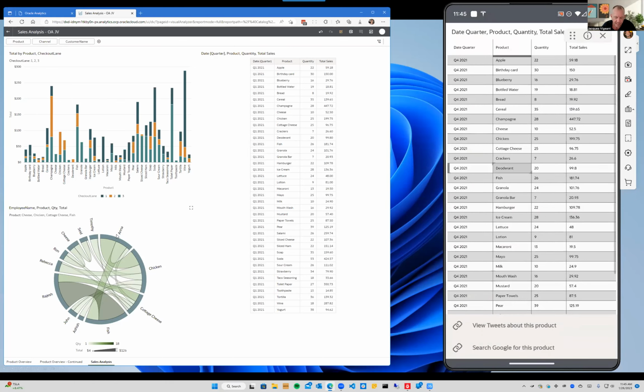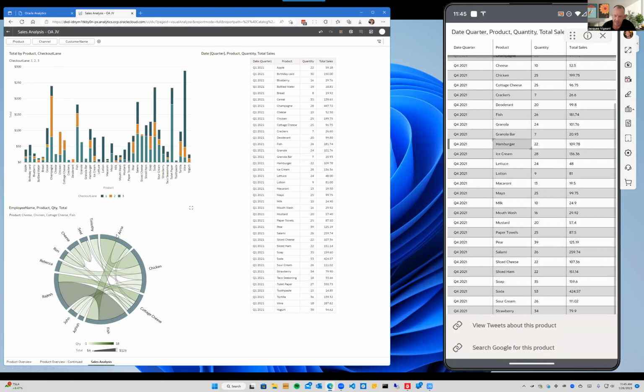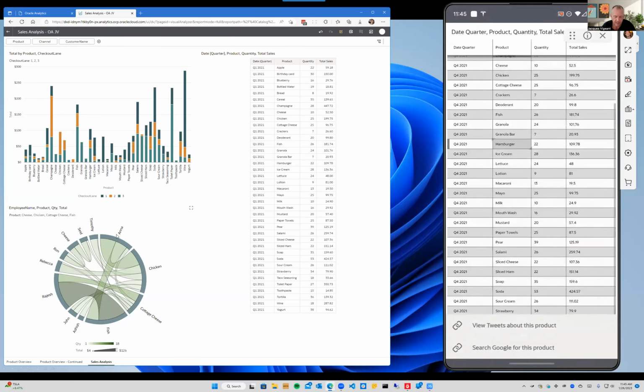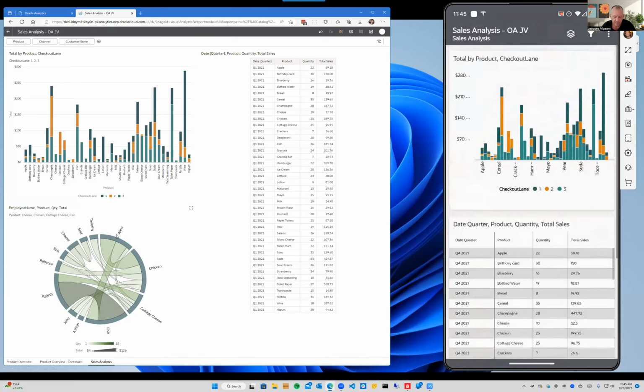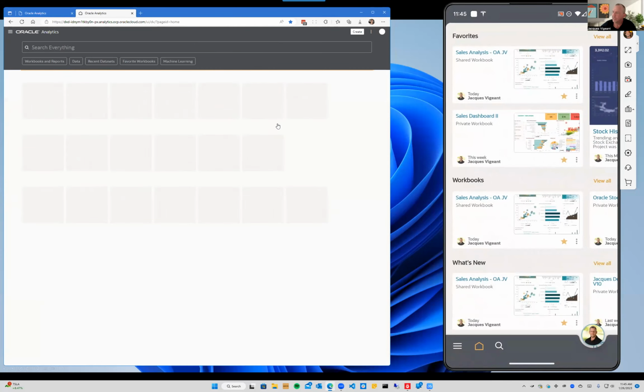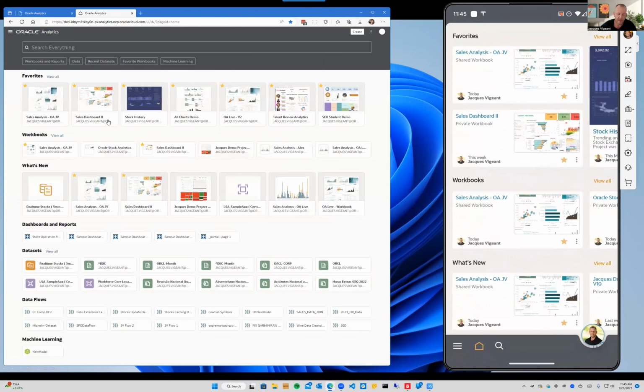And then last but not least, if you have data actions on your data, and you're on a table, for example, here, I can hit one button and tweet about this product or search Google for it. These are just examples. I pass hamburger as context. So that's nice. If you've spent some time setting everything up with data actions, for now, it's only supported on tables, but we're working on doing full support for data actions.